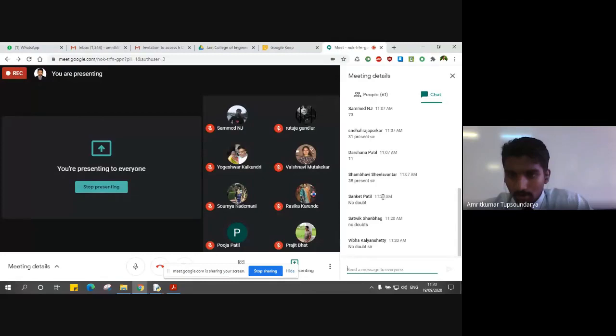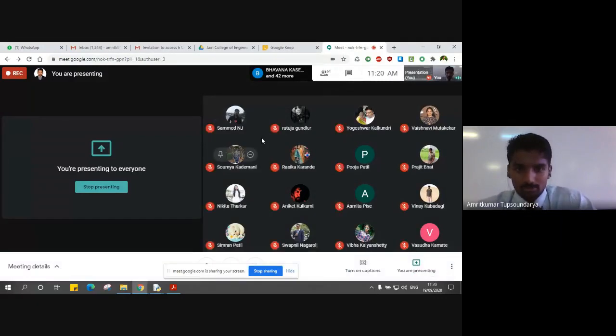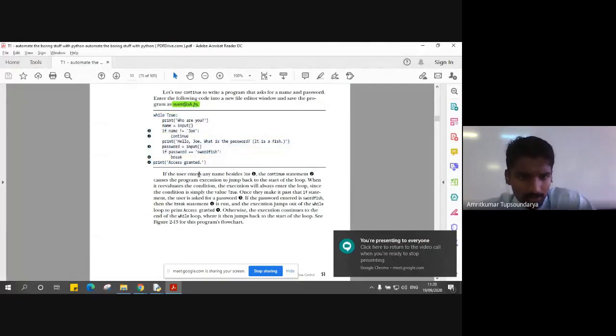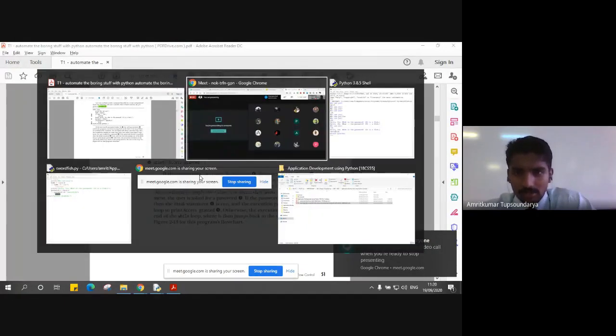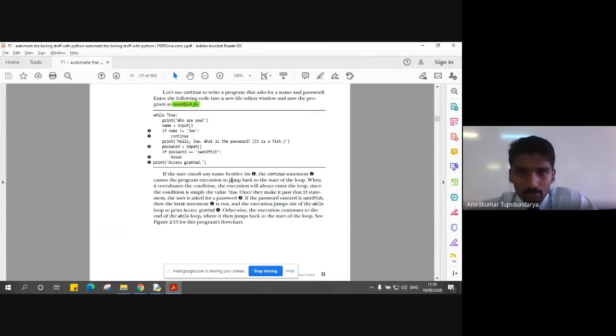Sanket Patil, no doubt. Satvik says no doubt. Okay, good. These are very basic things which you must have already come across, maybe in other languages. With respect to Python, so far there is not much difference, as you can clearly make out. Right. So moving ahead.